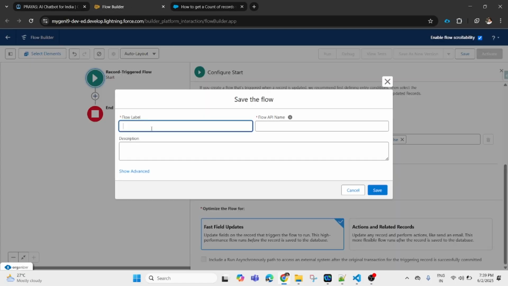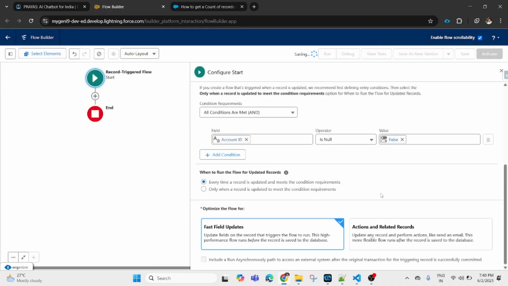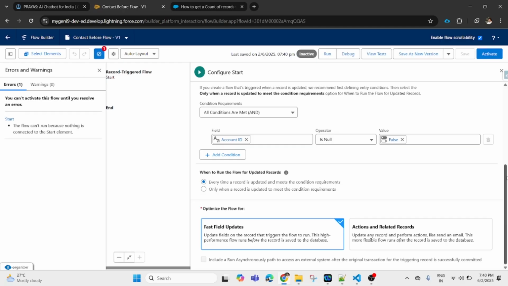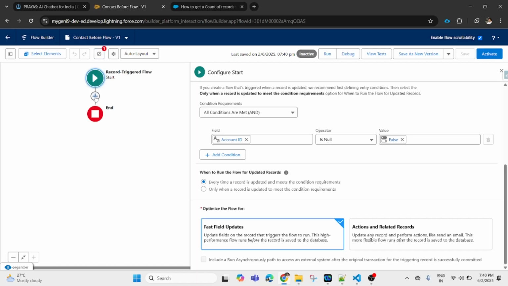Okay, so it's saying that we need to provide a name. So I'm saying contact before event. Mainly I'm just saying before and before flow. You can give any name. I have given one name, but it is always appropriate that you follow the object name, then which event it is occurring on, and all those things. Now you see I'm getting an error warning here. It's saying that your flow cannot be run because nothing is connected to the start element. That's fine, we have not connected anything as of now. So we'll close it.